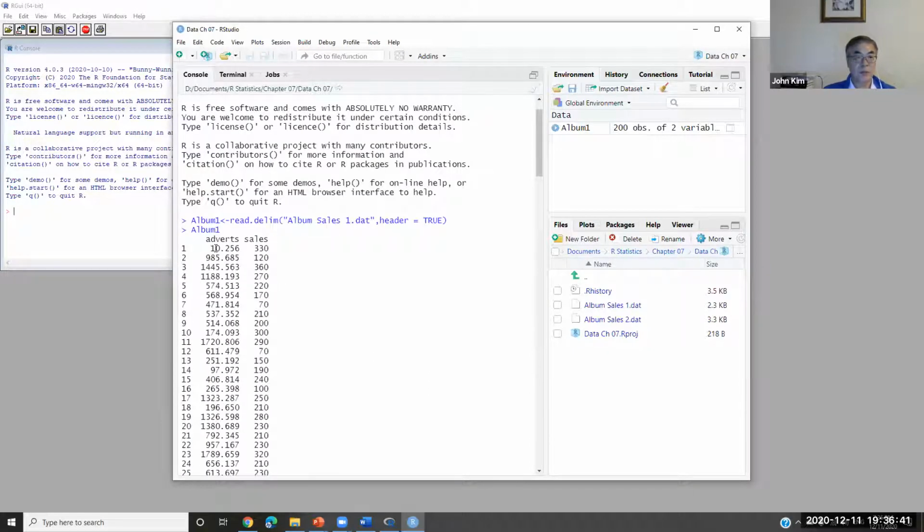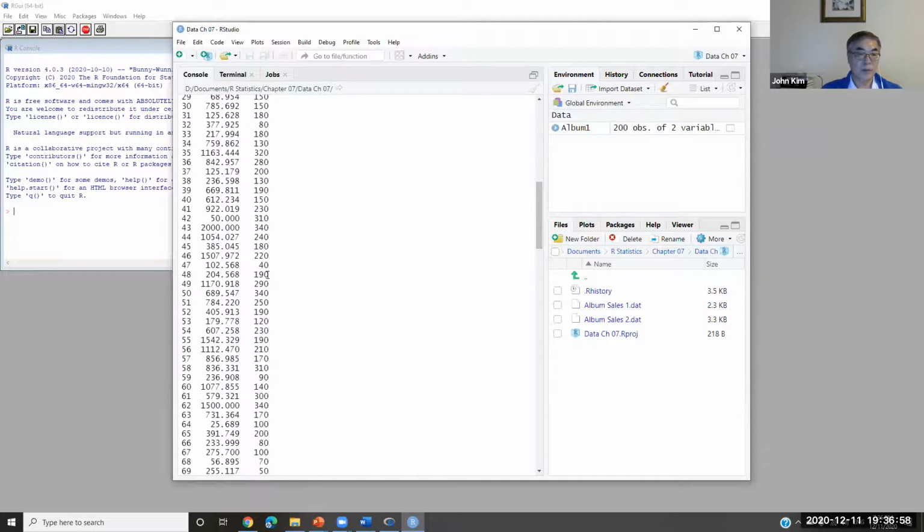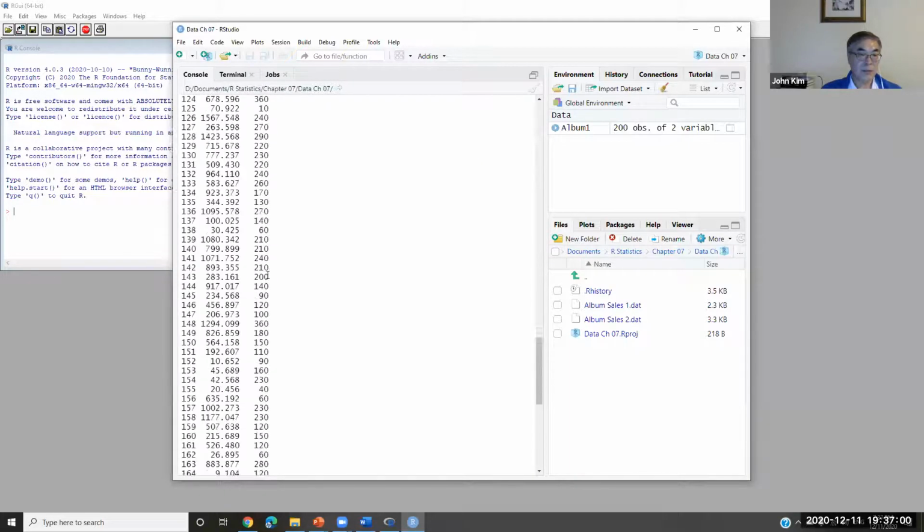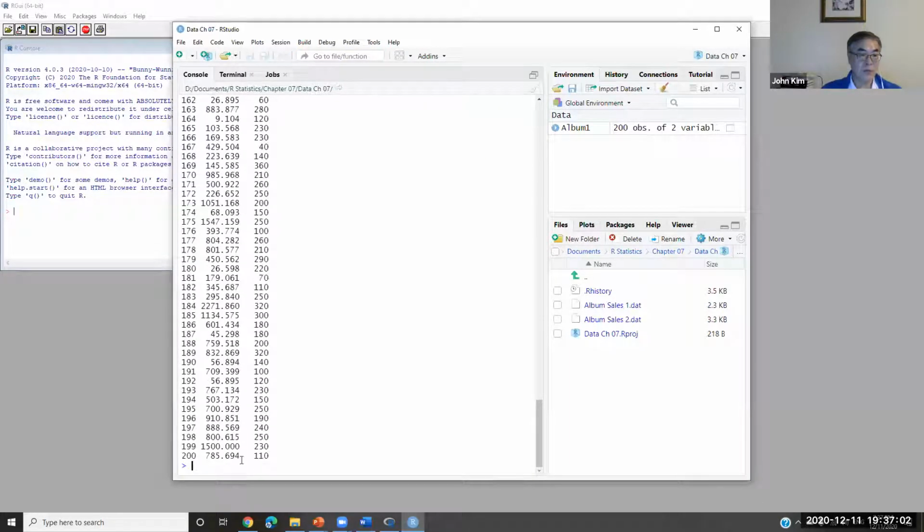The first column is advert. I think this one is advertisement, like a cost, expense, and then sales. The data set sample size is 200.